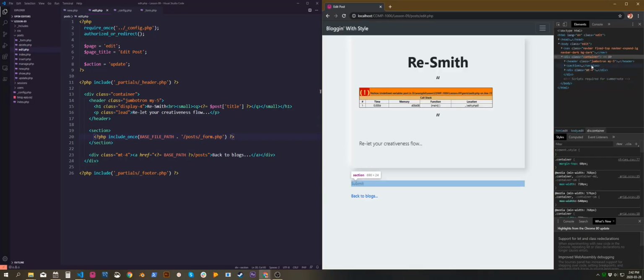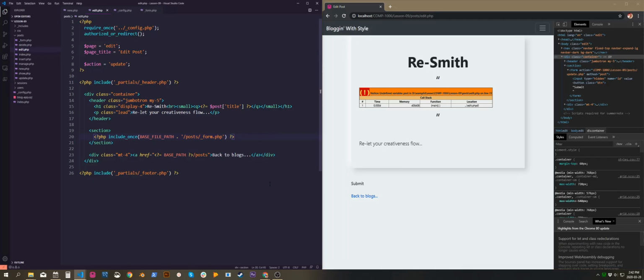Refresh this. All right, so there's our section, our form pointing to update.php, so that's good. And there's our hidden input, which means all this is working as we expected it to work. All right. We'll deal with edit in a bit. We're just going to continue on with new for now.